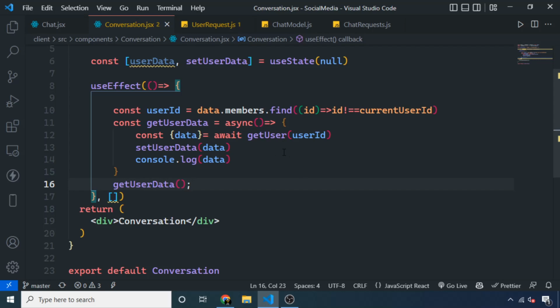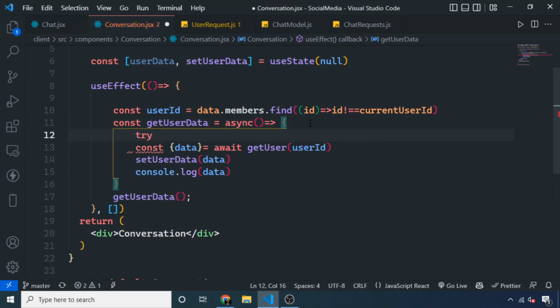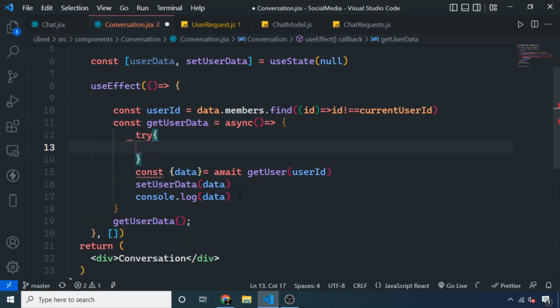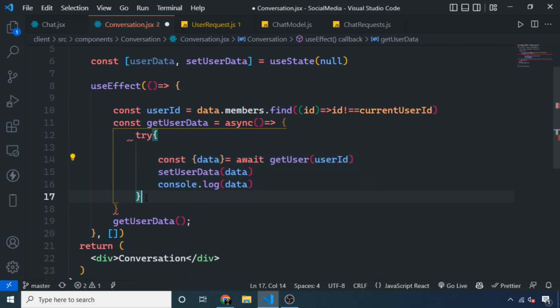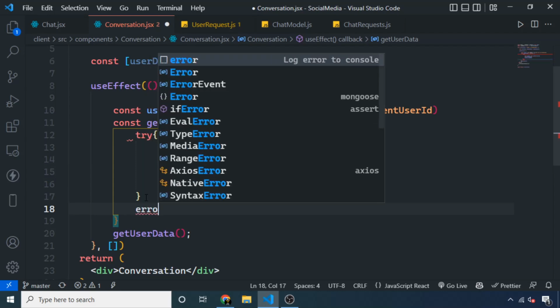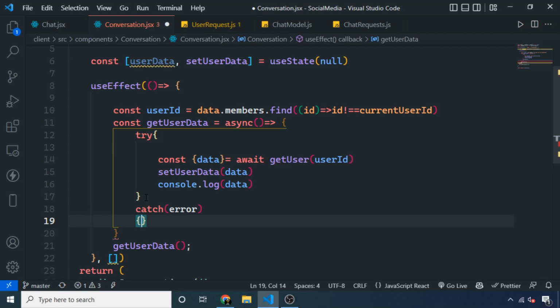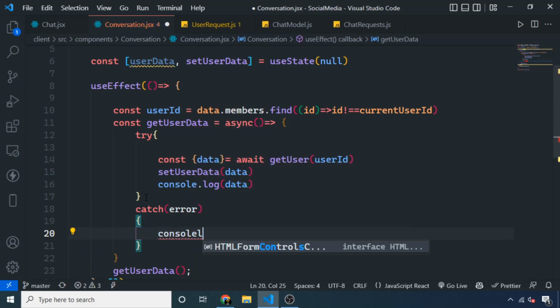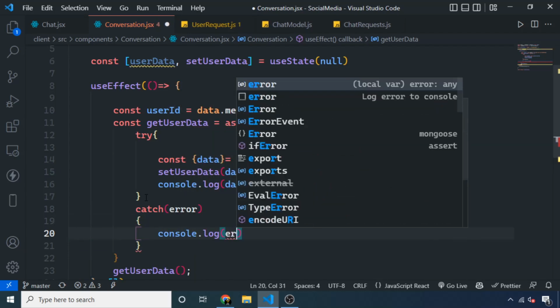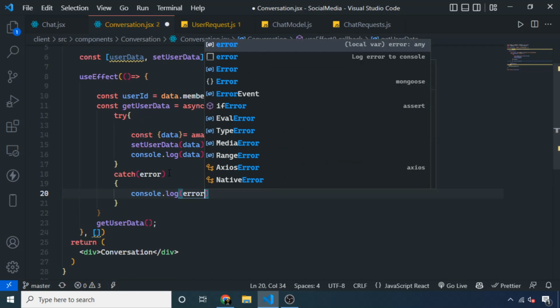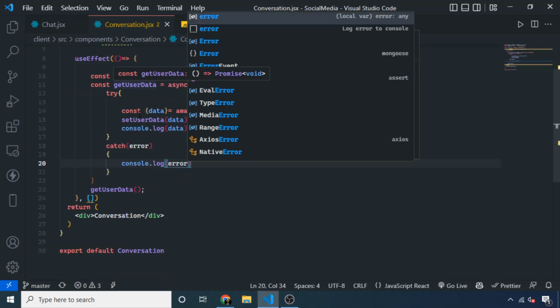But here I should take note of one thing. I am interacting with the backend and I have not put the try catch block. It's important to implement try catch when we interact with our backend, because in case of any error our app will not crash. So catch the error, and it will simply console log the error. Now let's save this. Our data has been fetched finally.